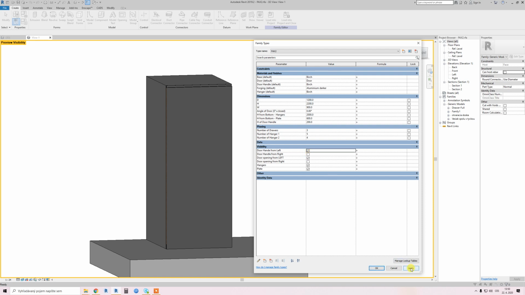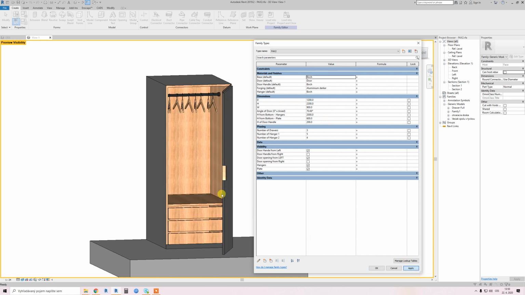Okay, so if I turn this on, hangers are also inside. You can turn off these hangers and this plate. It's just some interesting options, as you can see here. Hangers out. So this is it, and this is all. You can change everything according to these edit types and parameters.